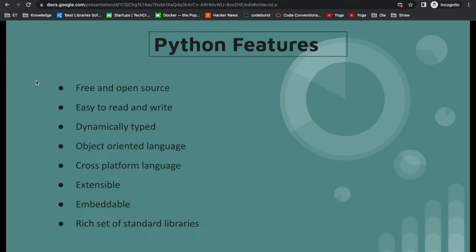Third feature is dynamically typed. When we are writing the code, we don't have to specify what kind of data we want to store. If you want to store integer type or string type, we can just declare the variable and start using it. But in other programming languages like C or Java, which are statically typed languages, we have to explicitly tell that I want to store string data or I want to store integer data. So we have to define the type of the data before using it. But that's not the case with Python.